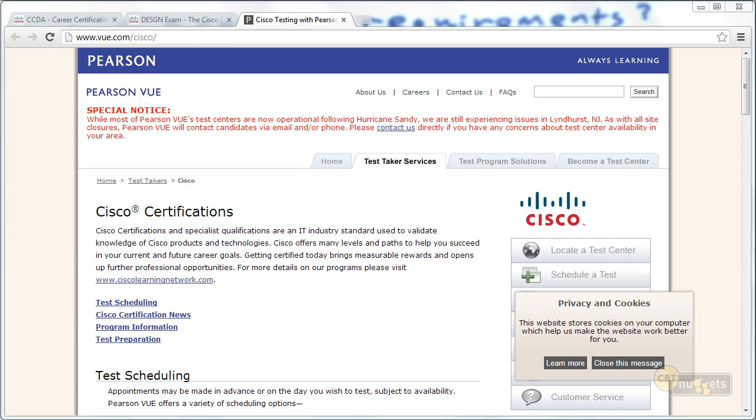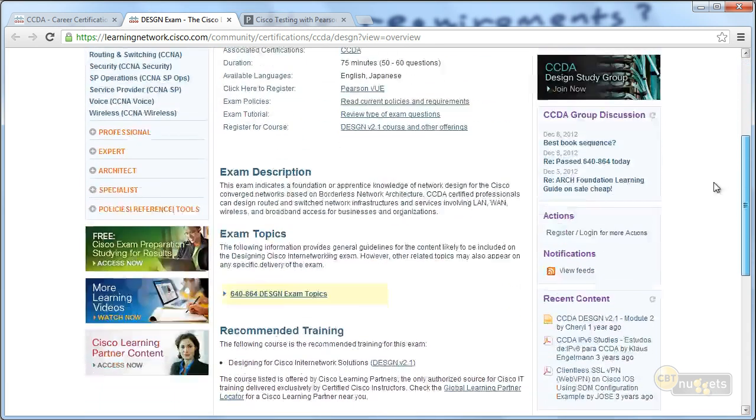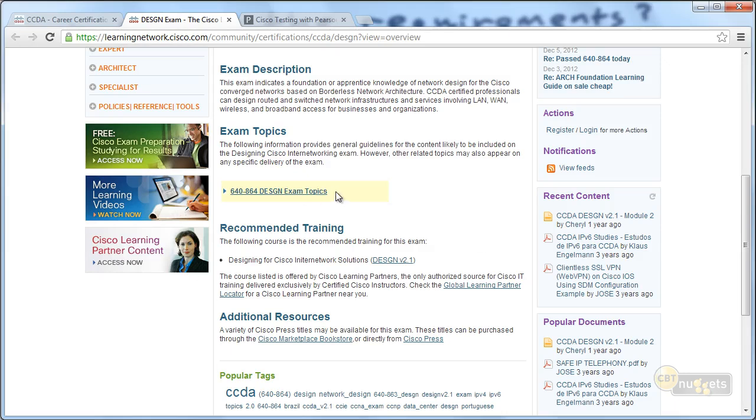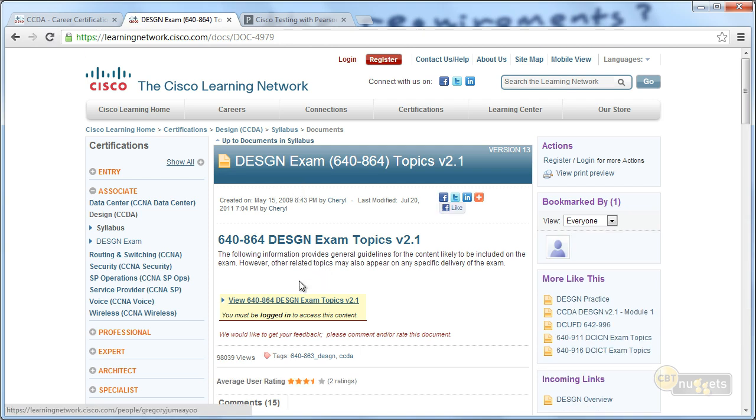Now, the other topic we wanted to cover in this first nugget on CCDA was what's on the test. Now, it sounds like we might be about ready to cheat or something, but no, we're not going to cheat. Cisco makes it quite clear what is on this exam. You see, from this exam page that we were at, if we scroll down, we can see that they list the design exam topics.